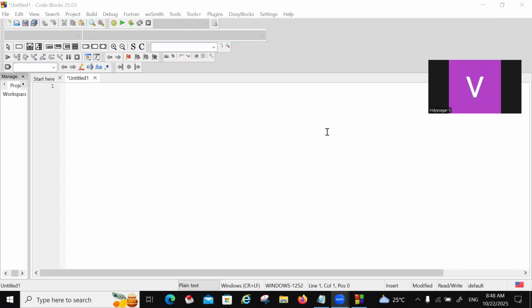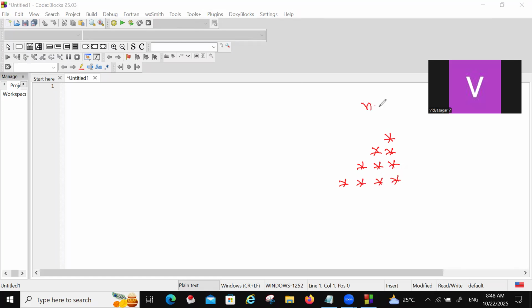Dear students, let us continue the programs on loops concept. Let us take one pattern. Let us try to print this pattern. If there are 4 rows, if the input is 4, we should get this reverse triangle. First we need to observe the pattern.